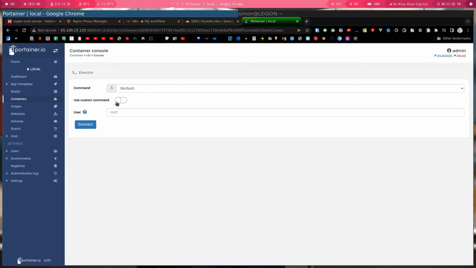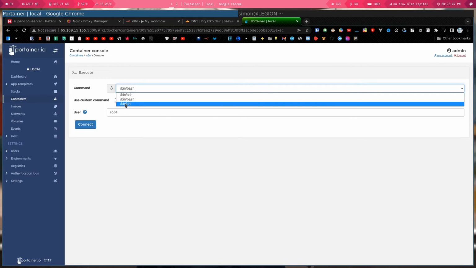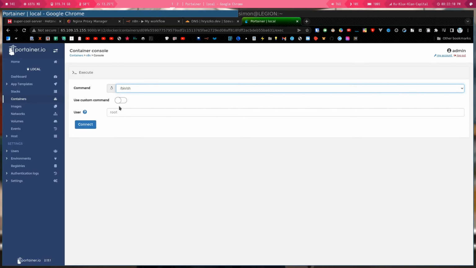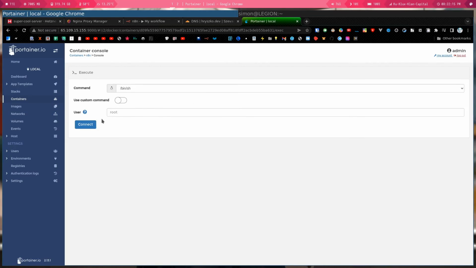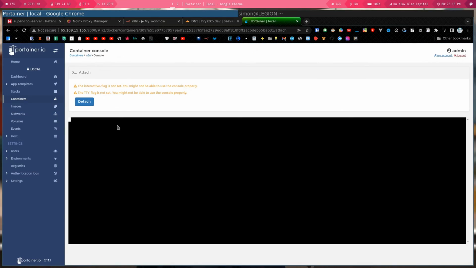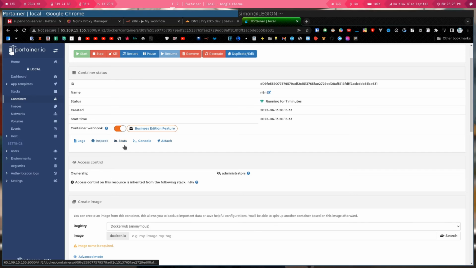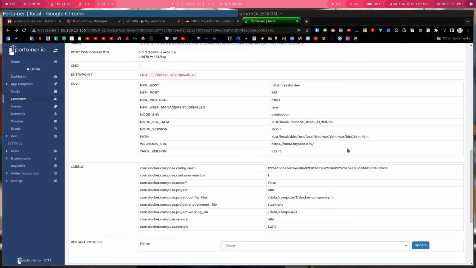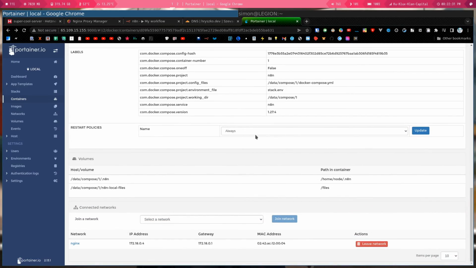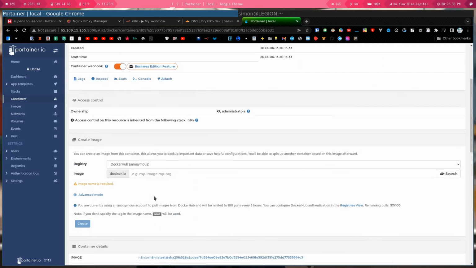You can log in inside the container via, for example, a bash command. If it doesn't work, that means this container does not have bash, like n8n does not. In that case, you can switch it or provide your own command. In our case, sh is just fine. You can also attach inside the container, and it is sometimes pretty useful. We also have some statistics and some more information, like the environment information, some labels, restart policy, networks, volumes, pretty useful information, yeah?